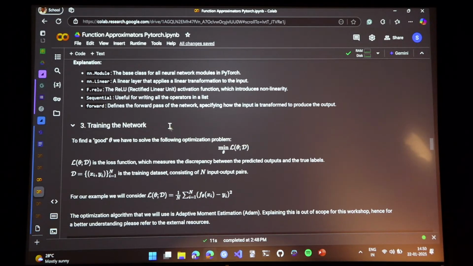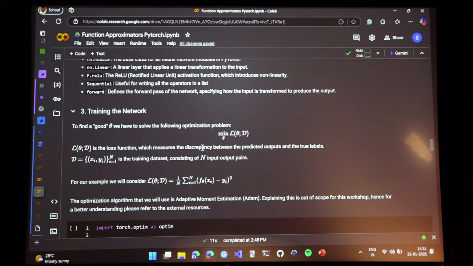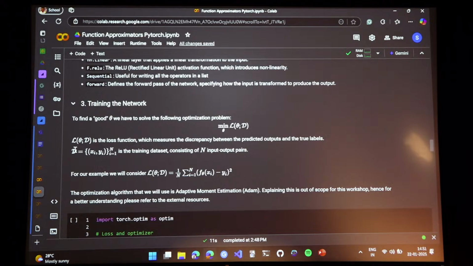So now how do we find a good theta, that is the parameters of this network, the weights and biases, Ws and Bs? Typically we solve the following optimization problem where we want to find the theta such that this loss function is minimized, or sometimes maximized. In RL we generally maximize it, but in machine learning you generally try to find the minimum. And L here simply measures the discrepancy between the predicted outputs and the true quantities. In our case, it's simply the correct XY pairs for that particular angle.